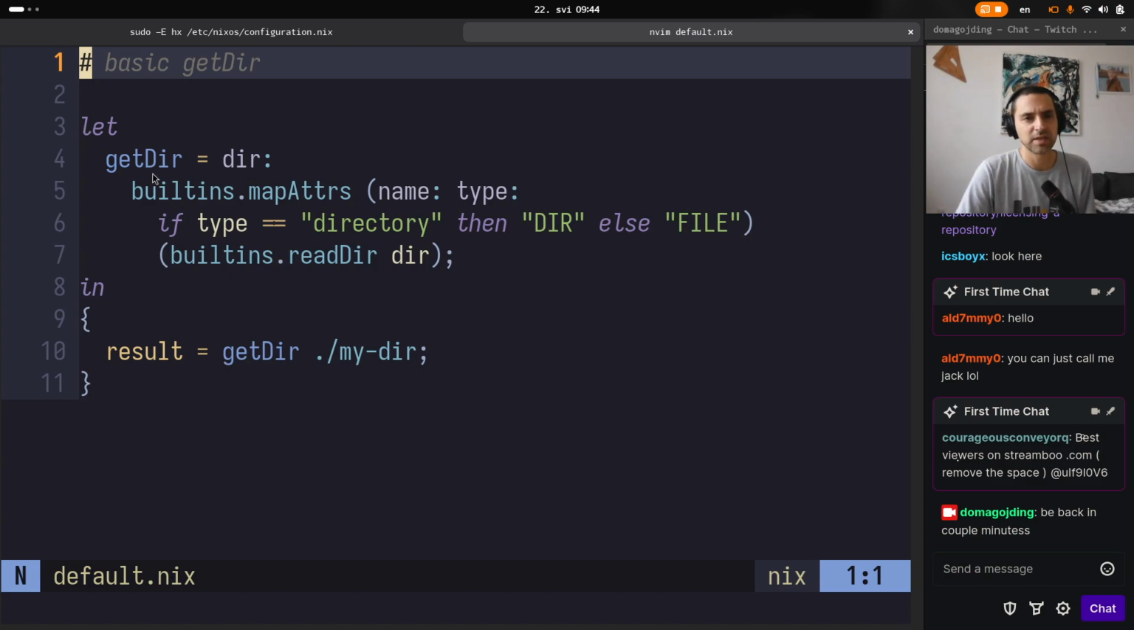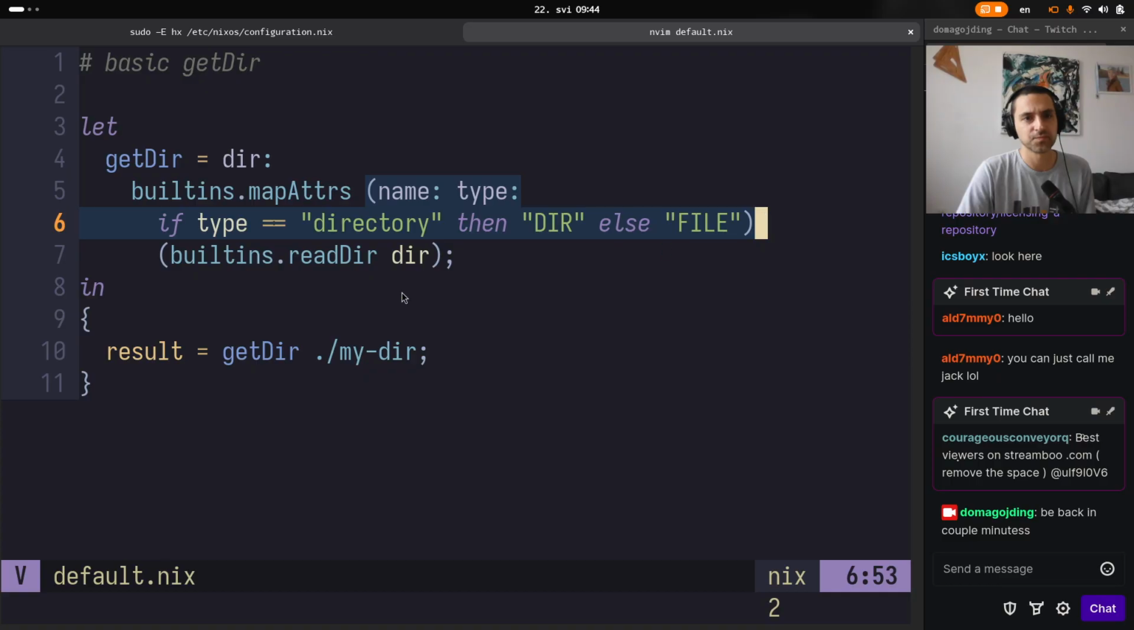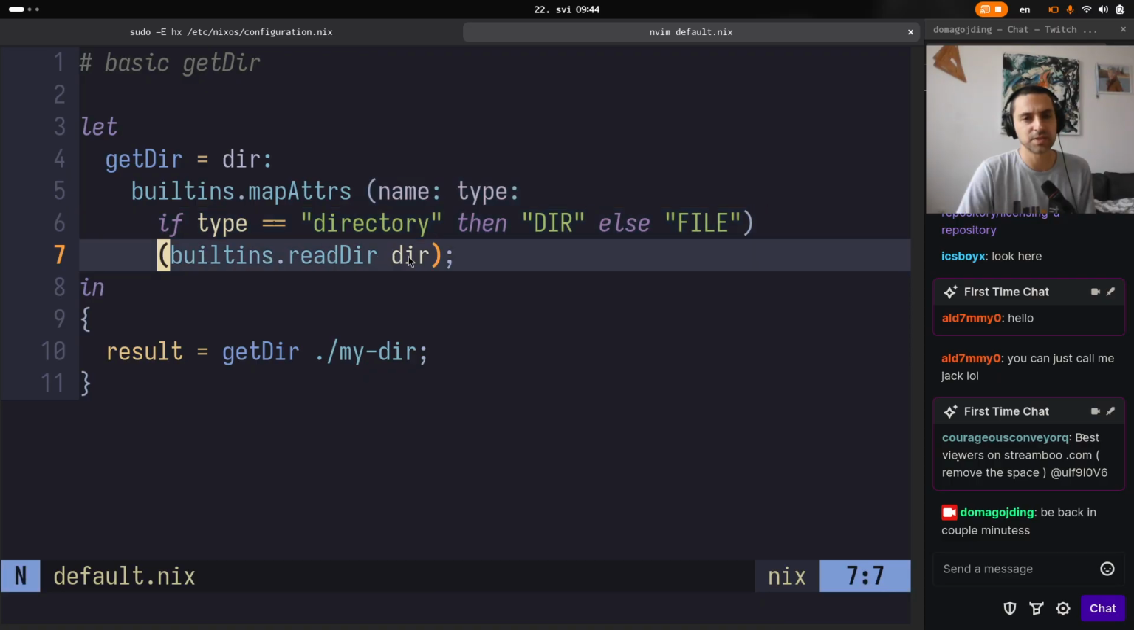So now we have getDir, dir, builtins.mapAttrs, name, type. If type is directory, then dir, else file. Now this is being applied to this builtins.readDir dir. And let this in what? Result is getDir, my dir. Yeah, it's a little clearer now.